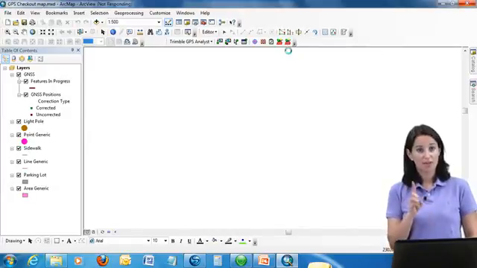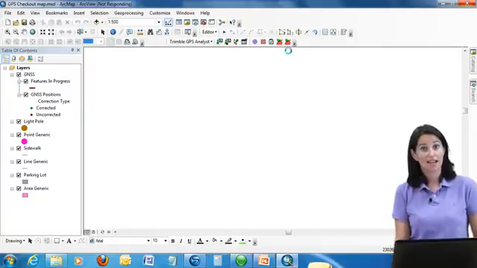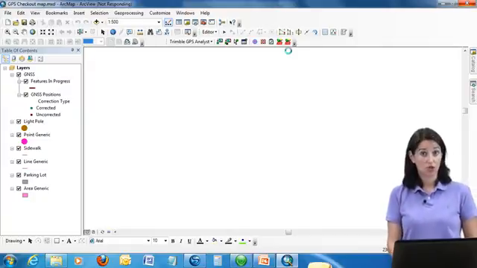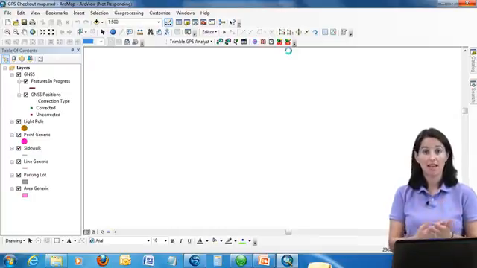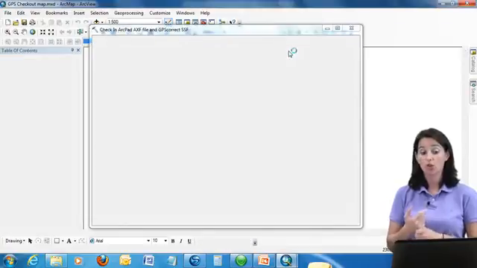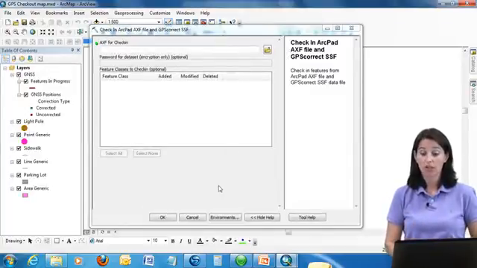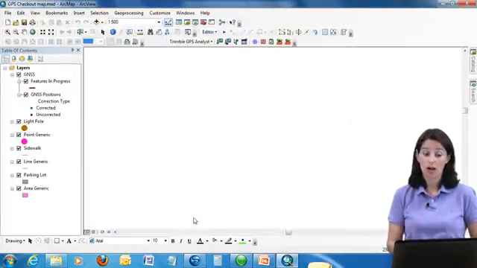Now the very first time you do this, you're going to get a message that says that this is not in your toolbox. Do you want to add it? Some versions will say, do you want to add it? And if you say yes, it will add it. Other versions, you're actually going to have to go and manually add the toolbox. I'm going to hit cancel here and show you how to manually add the toolbox.